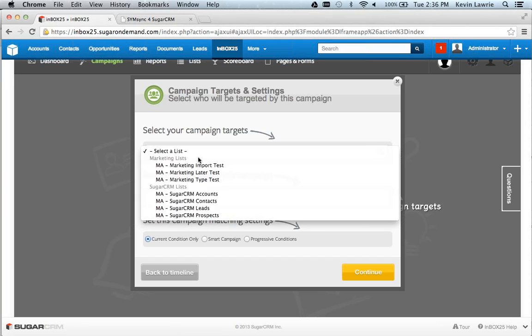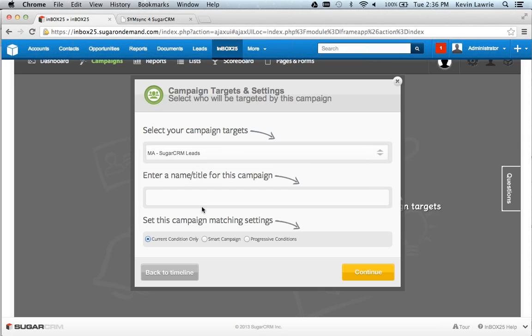So taking just a quick example with automated campaigns. What happens when you synchronize a module with INBOX25 using SymSync is we generate what we call a CRM list. You can see here that we've already synchronized our 4 key core modules. If I just select one, SugarCRM leads, that's the complete synchronization of my leads module. And once it arrives in INBOX25, it gets formatted into this new list type, CRM list.